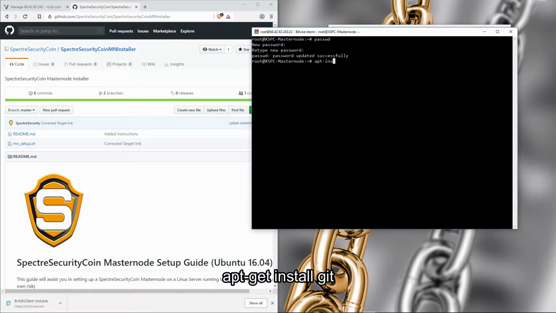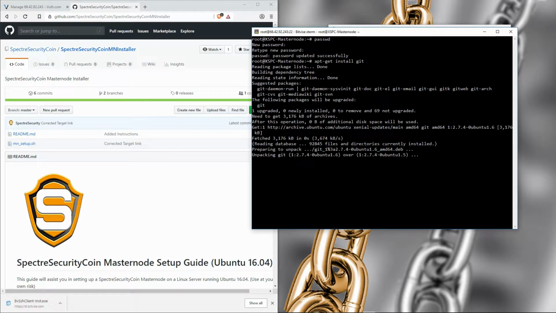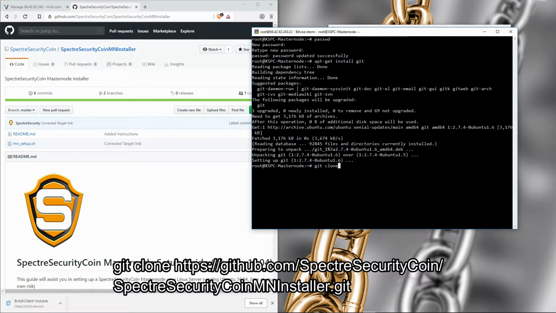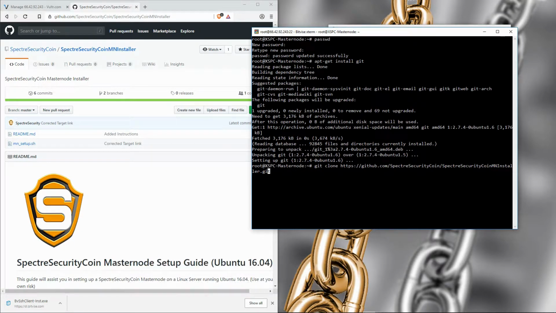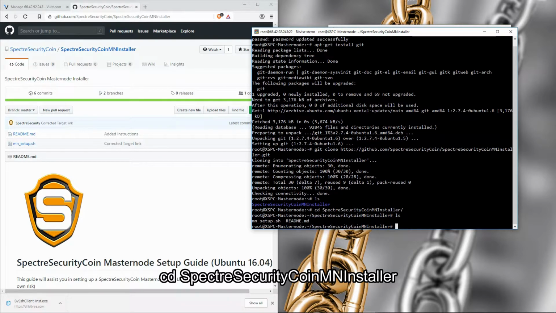apt-get install git, and now let's do a git clone of this .git. ls. Now let's move into the Spectre installer.